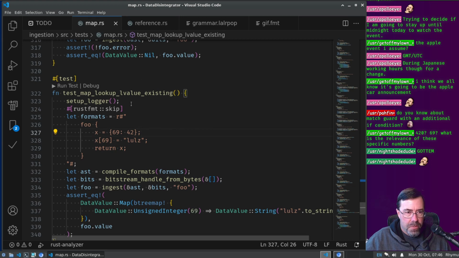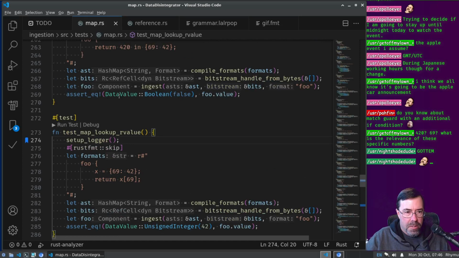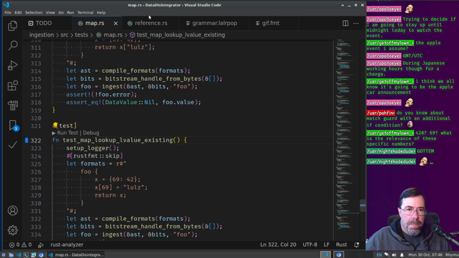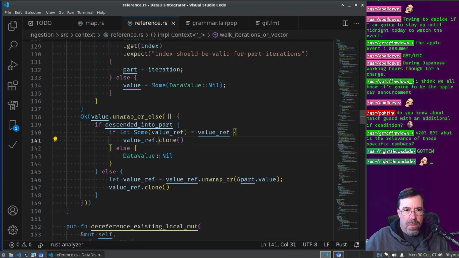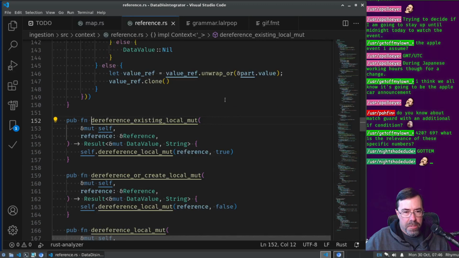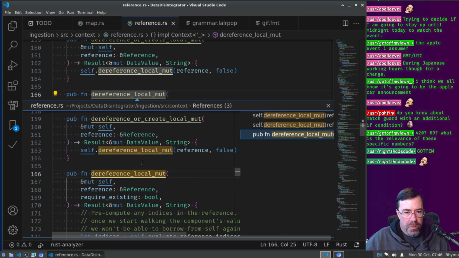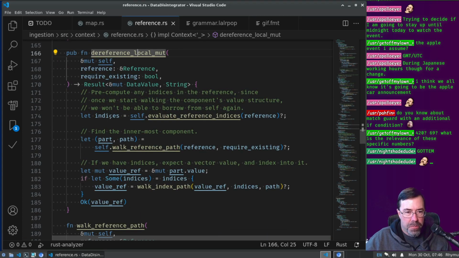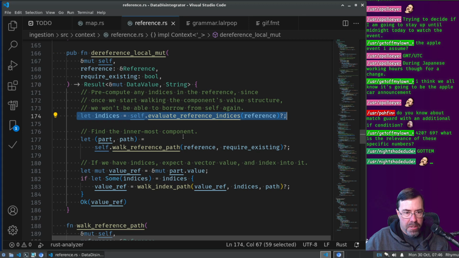Okay, so it's this one, dereference existing, right? Local mutable. So we pre-evaluate the indices, and now we're walking the reference path. And if we have, yeah, so it's in walk index path that we have to do this, right?